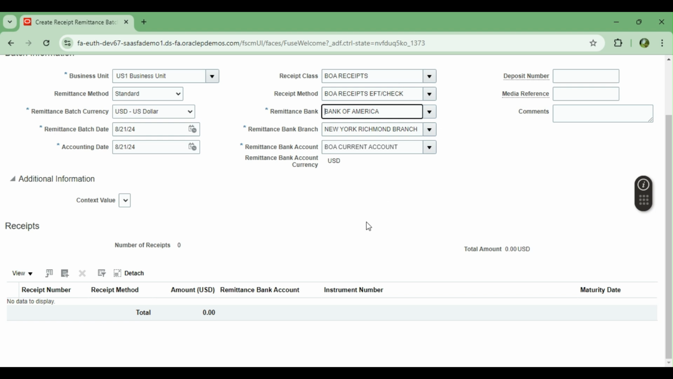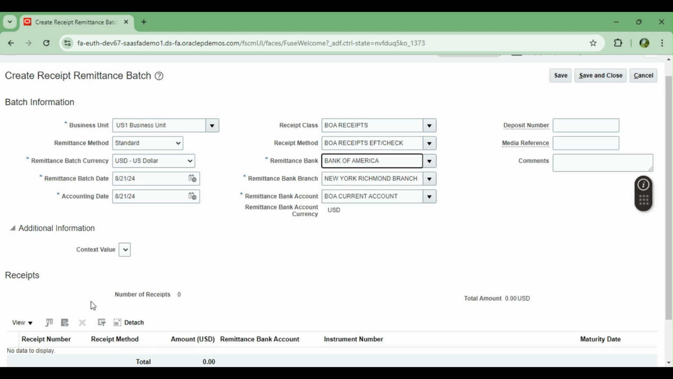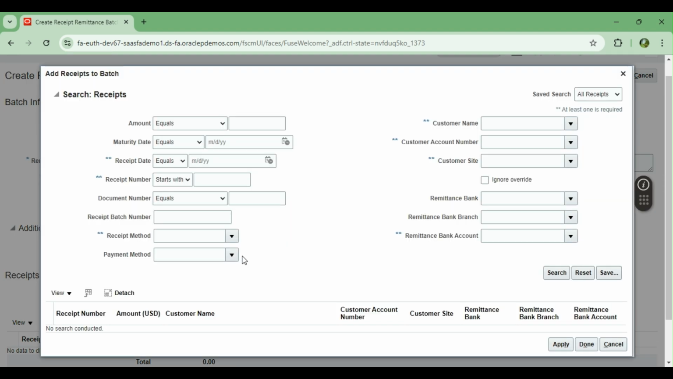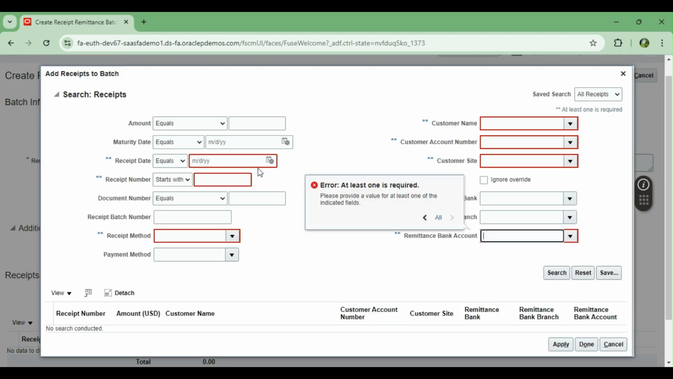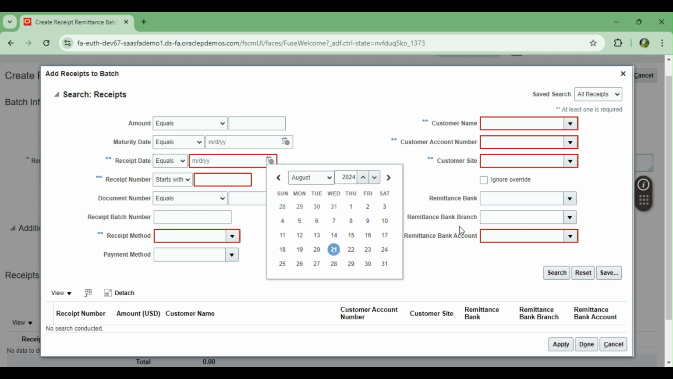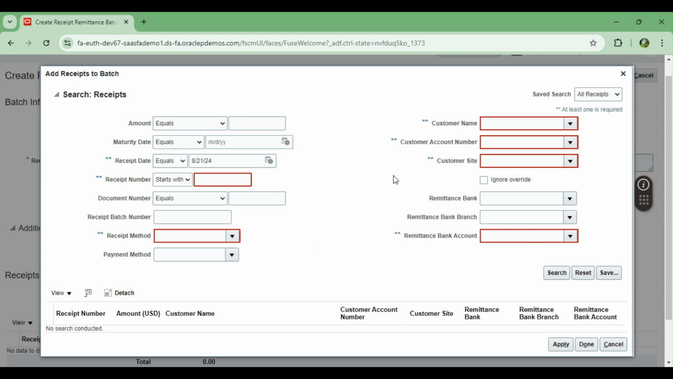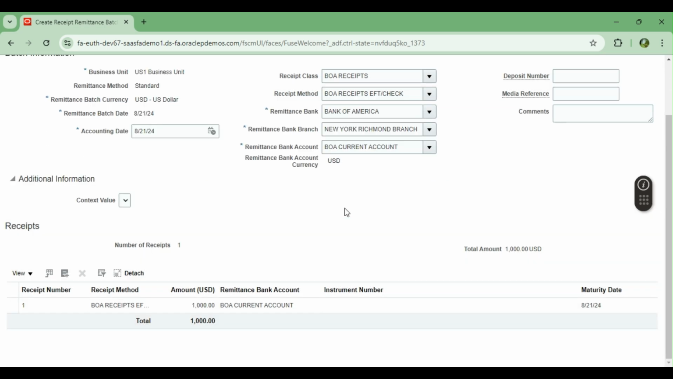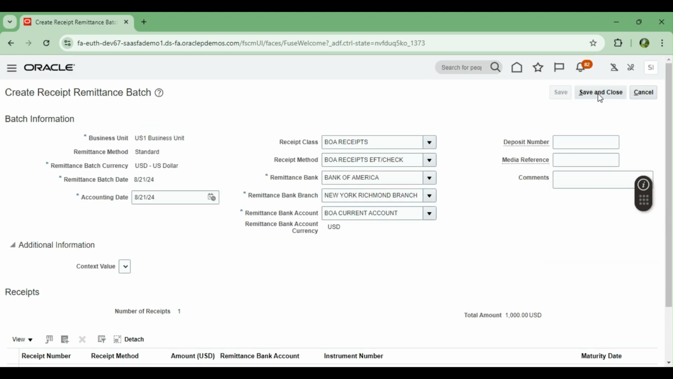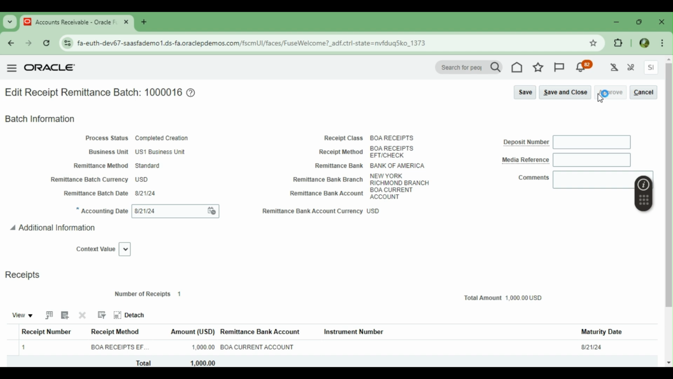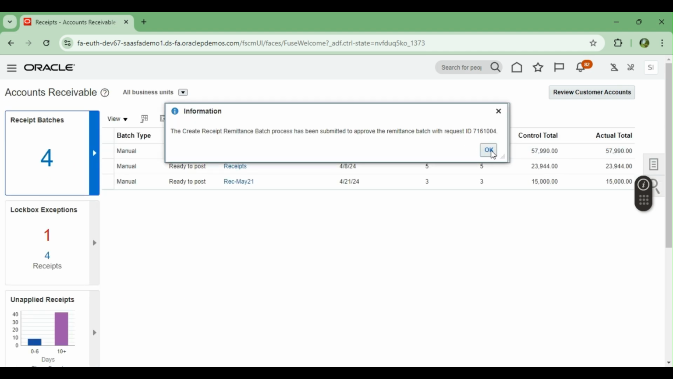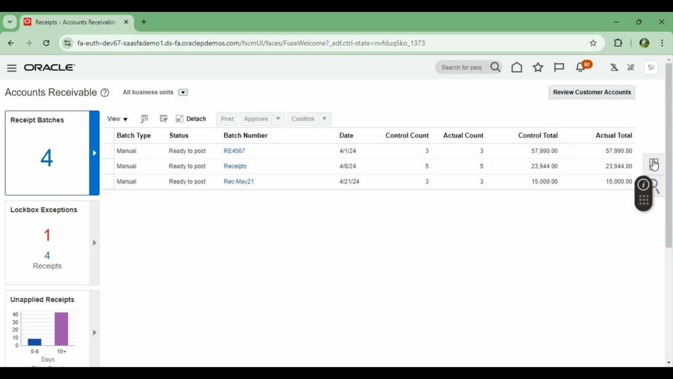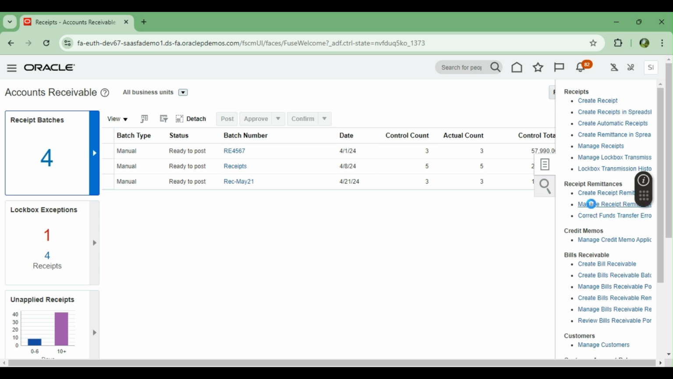Now you can see over here all the data which has come as per our receipt method. Click on here plus, search, provide the receipt date, search. This is the receipt which we have created. Now we are remitting to the bank for collection purposes. Save, save and close. Okay, the create receipt remittance batch process has been submitted to approve the remittance batch. Now you can see over here in the remittance batch.